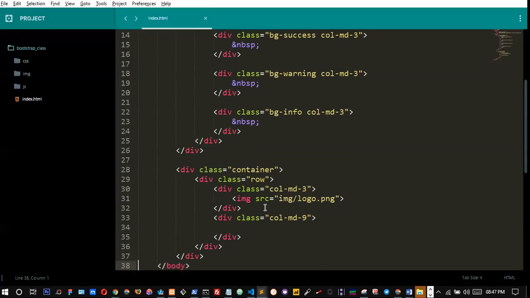Container. You guys were the one that suggested we create two divs. One should be 3 and one should be 9. So inside the 3, we imported our logo there. And inside the 9, we are going to use H1. And this H1, we call it.